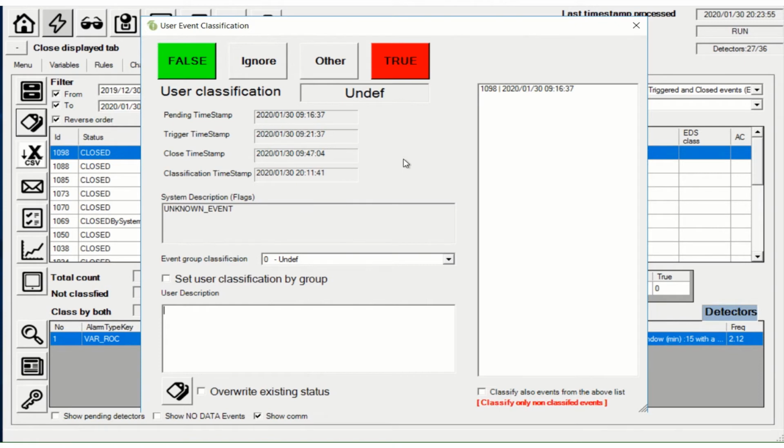Please note that the classification screen enables us to classify several objects simultaneously. If you select several events from the Events List panel, these events will be displayed on the list located on the right side of the classification screen. If you select the checkbox to classify also events from the above list, the classification procedure will classify these events also.